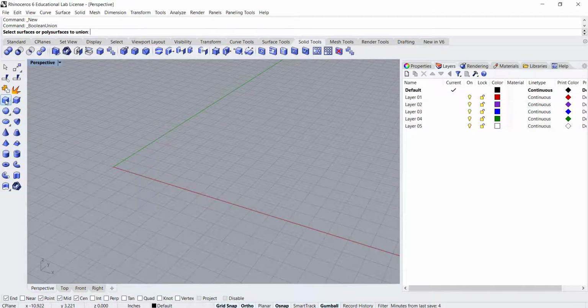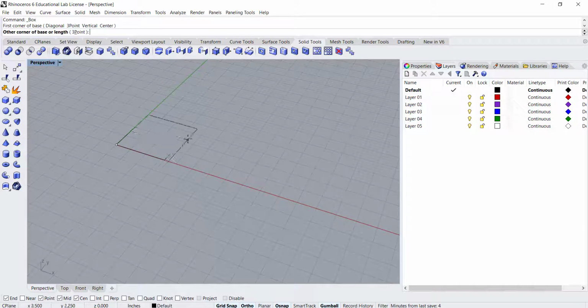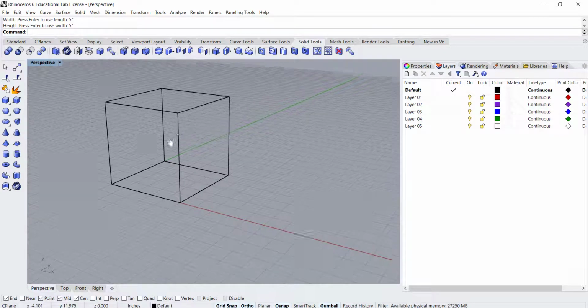Just to get started, we're going to look at combining two different forms to create different types of forms and more complexity. So I'm going to start by just creating a box. Also, if I hold Shift down while I start this command for the box, it'll keep a square form. But again, we can also just type in a distance like 5 inches, and I'll do this one 5 inches by 5 inches by 5 inches.